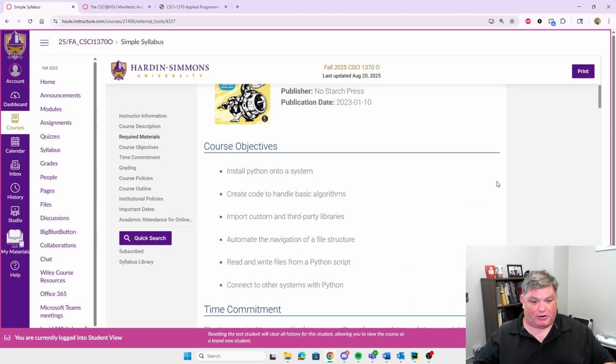Let me scroll down to the course objectives. So some of the things you will learn in this course, hopefully, you will learn to install Python onto a system, create code to handle basic algorithms, import custom and third-party libraries. One of the really cool things and wonderful things about Python is that there is a ton of open source software that has been written to accomplish all kinds of different purposes, and you can use that software that other people have written and incorporate it into your programs. And so we'll learn how to do that.